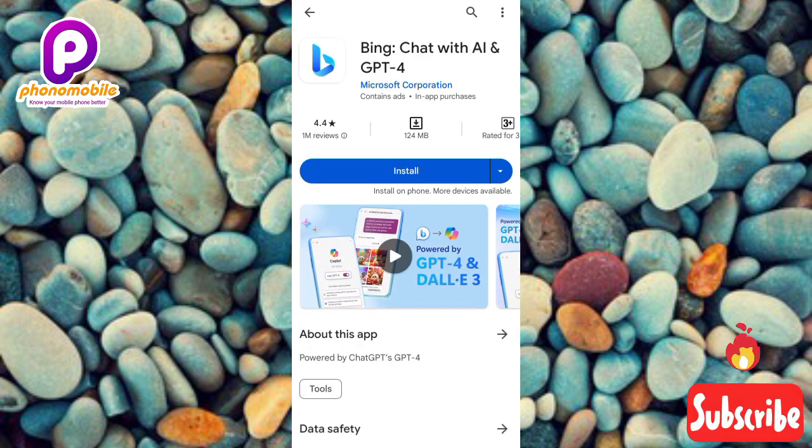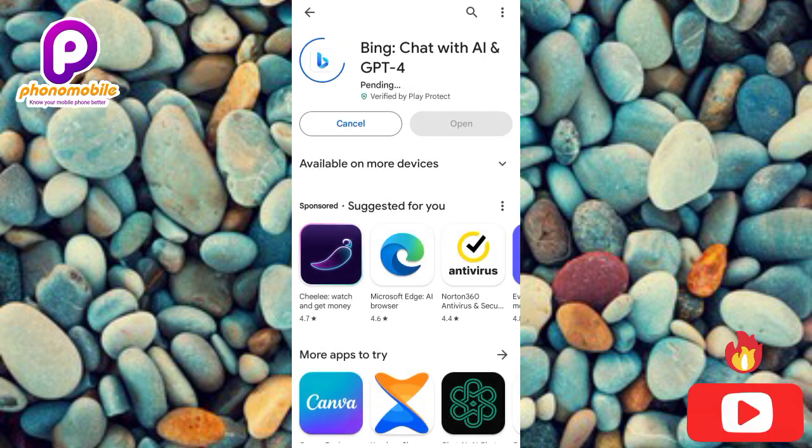So guys, now you can see the Microsoft Bing app right there. You can see it, Bing, Microsoft Corporation. What you have to do is to tap on install. So let me tap on install right away. Now you can see the app has started downloading. As you can see, it is at 6%. What you have to do is to wait till it gets to 100%. Once it's fully downloaded, it's going to start installing automatically. So guys, let's just wait a few seconds.